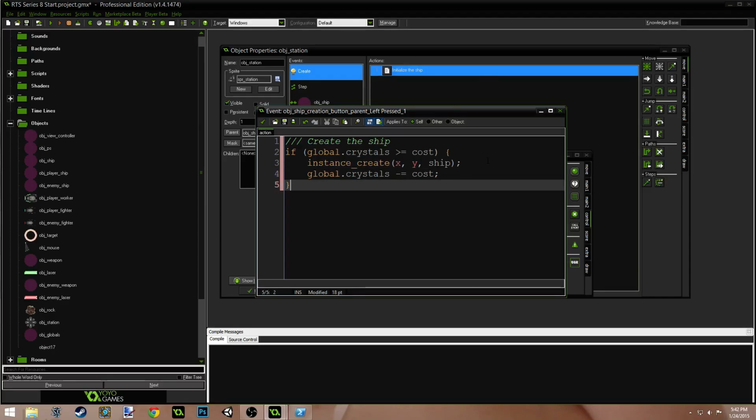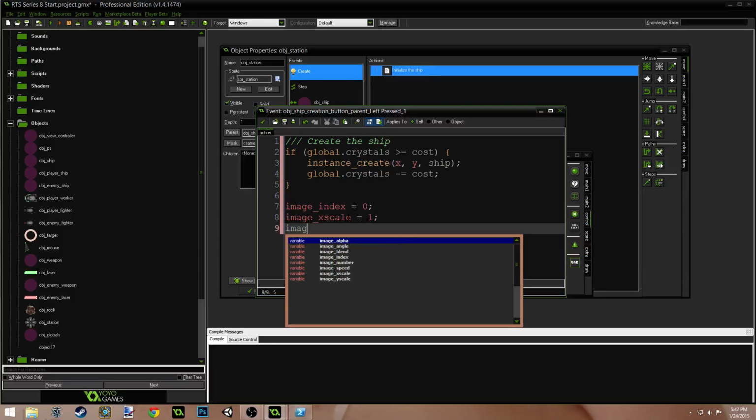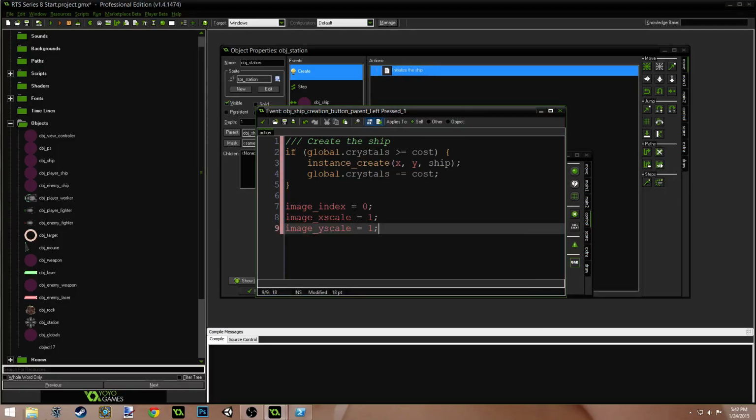right here, this is where we create the ship. And it'll create whatever we've set to this variable. So in the different buttons that we create, we're going to set different ship variables for which one that one will create. Then we're going to do image_index equals 0, image_xscale equals 1, image_yscale equals 1. These might not make sense right now, but we're going to actually scale it and change the image index when we're hovering over the button. So we want to set these all back to the default.